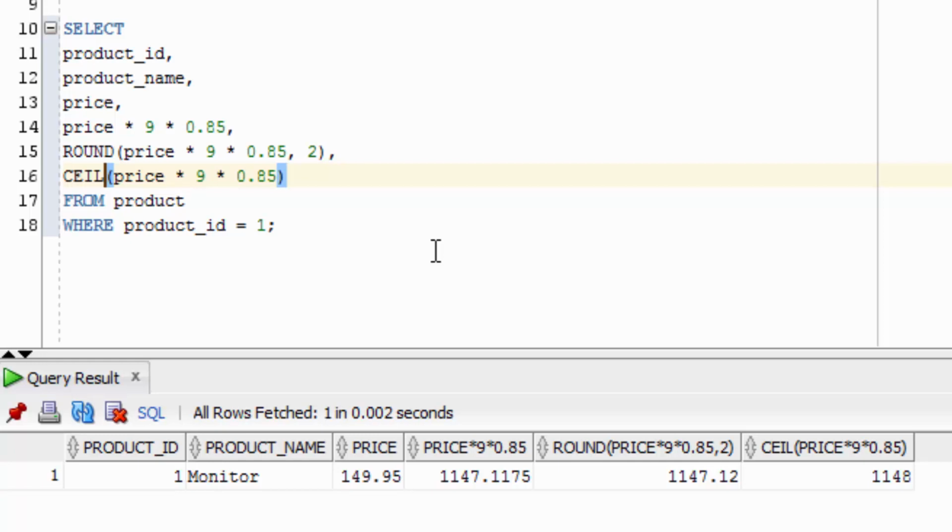Now you can see how these functions can work with the number that you provided and give a different result. So that's how number functions work. Next, we'll take a look at some date functions.